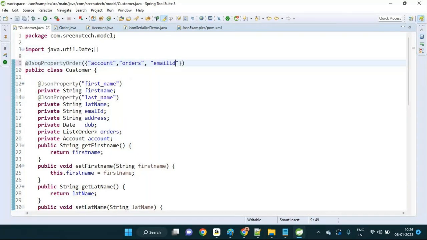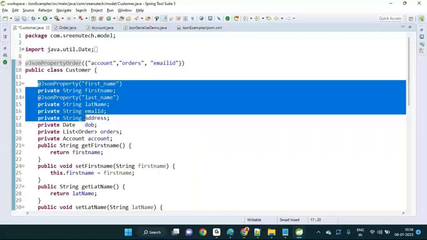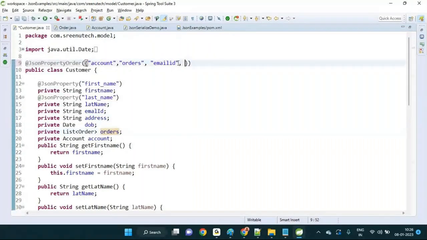JSON doesn't know whether it is an object or not. JSON feels like all of these are properties. After orders, I want email ID immediately. After email ID, I want address. After address, I want date of birth. Understood? JSON property order, it is one of the properties.